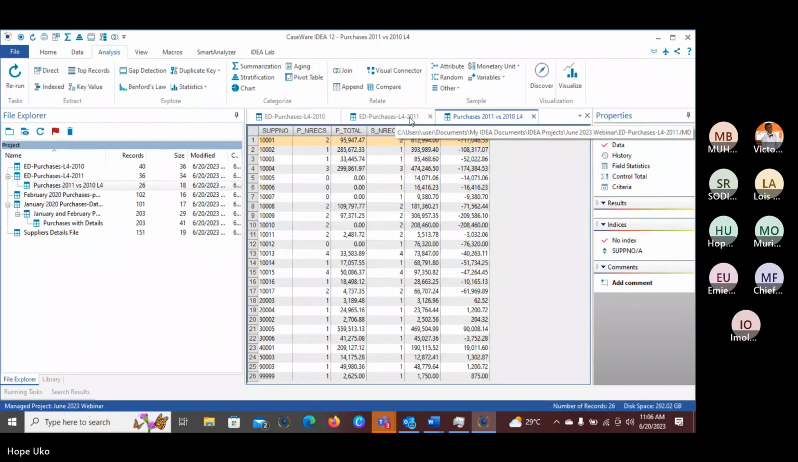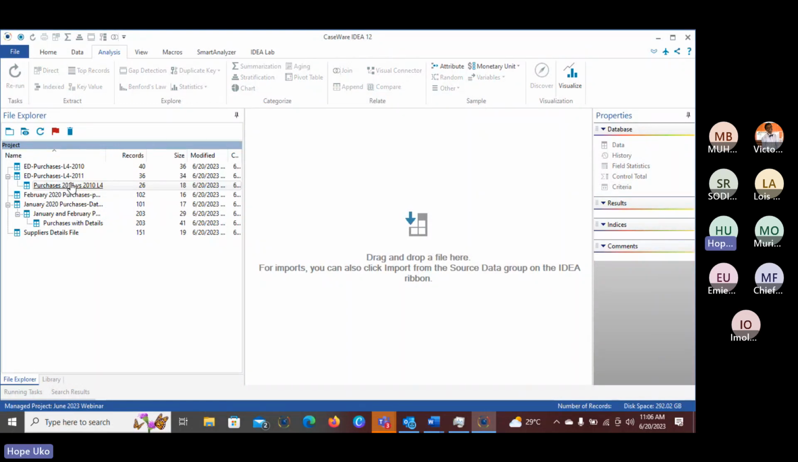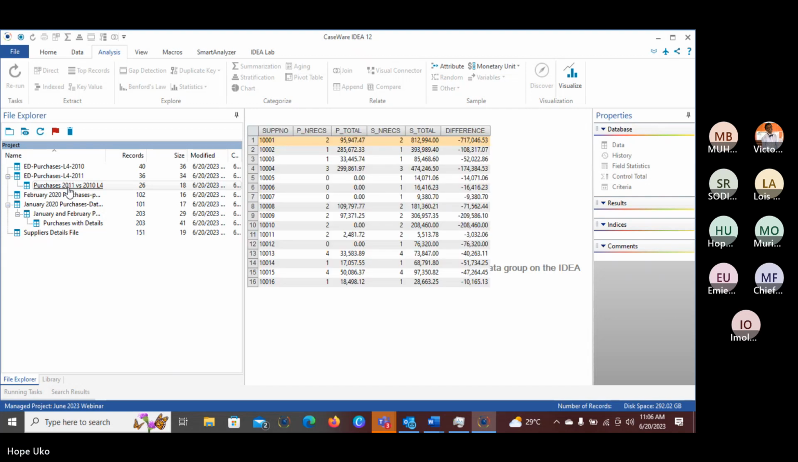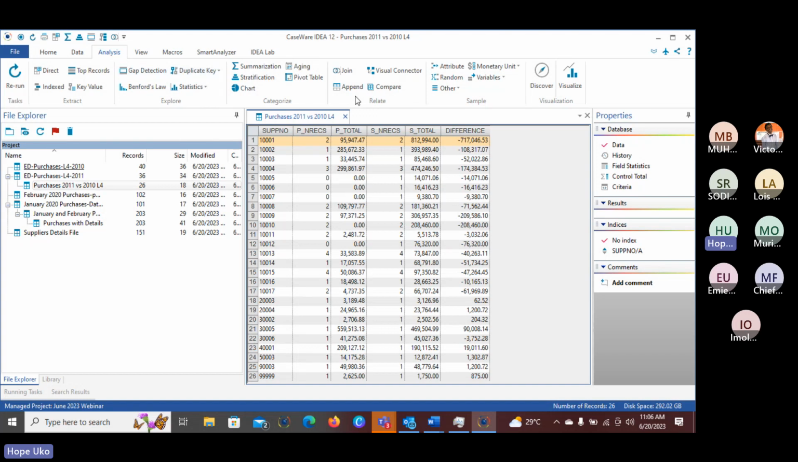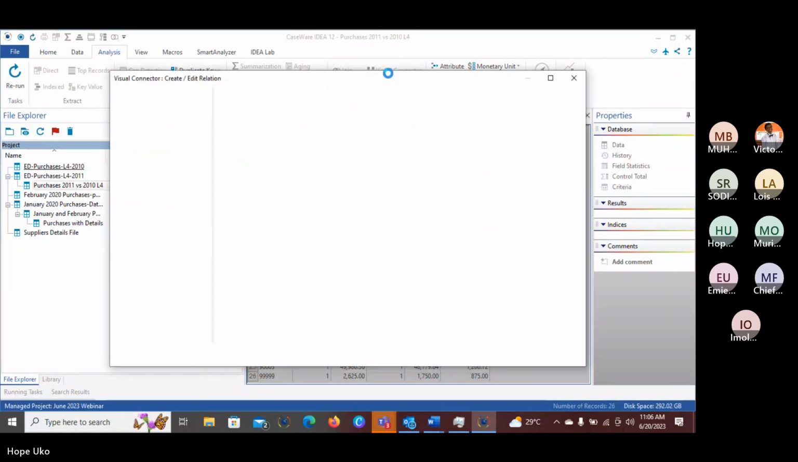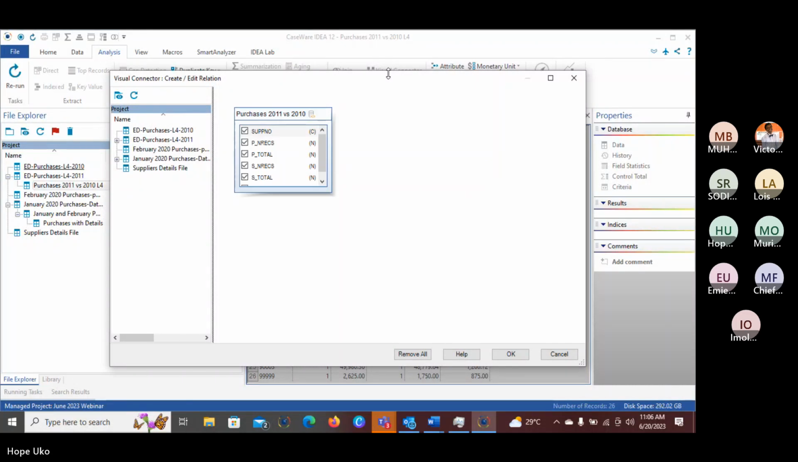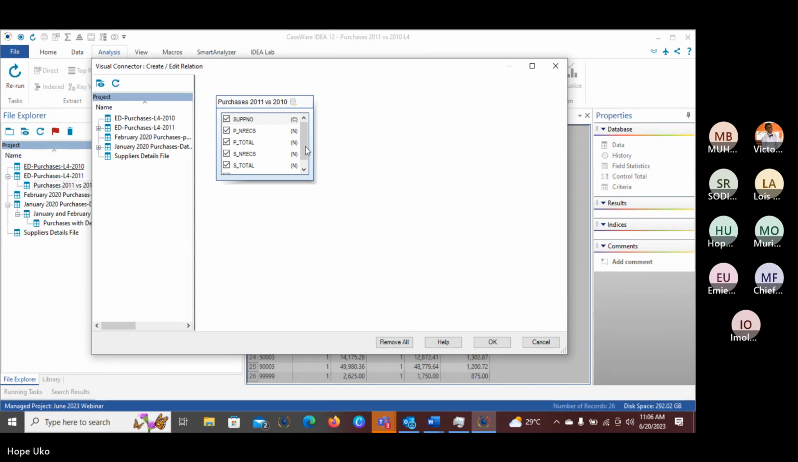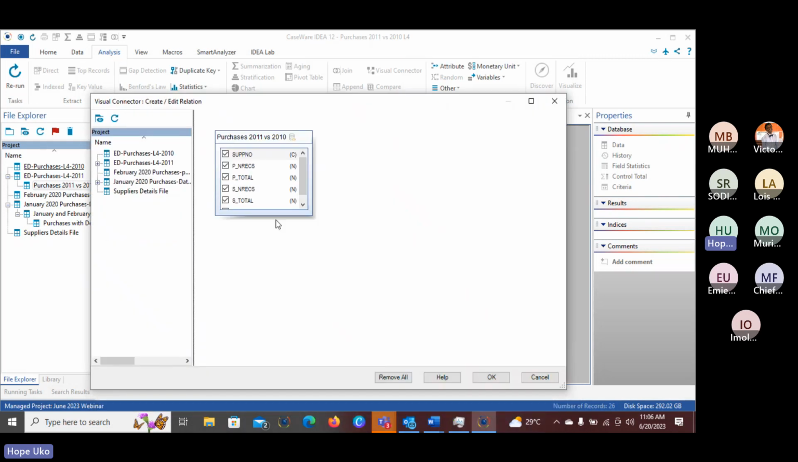So I'll close off all of this. I'll open up purchases 2011 versus 2010 healthcare. Under the Relate group, I'll select Visual Connector. This is our Visual Connector window. This is the canvas. The one we made active is now the primary database, as we can see on the screen. So I'll be selecting ED suppliers.